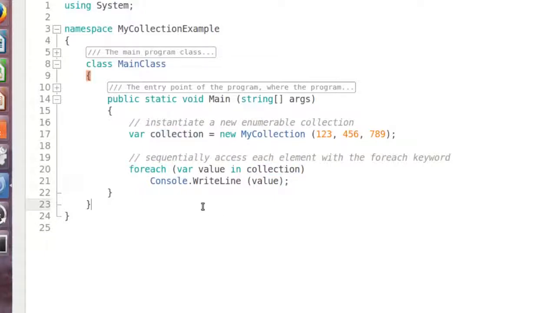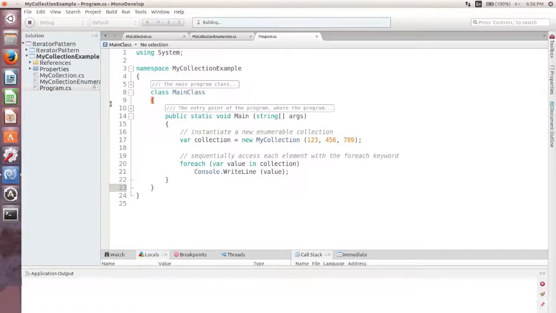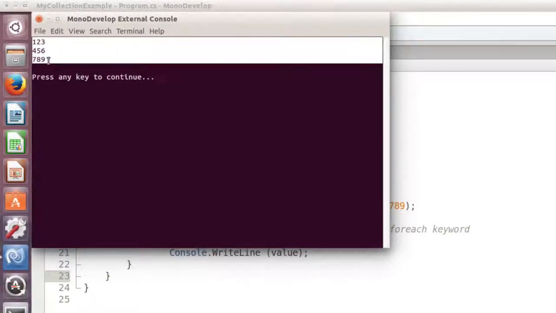Okay, let me run the program to prove that everything is working. I am compiling the code now. And I'm running the code now. And there you go. All three field values appear on the console. Everything works.